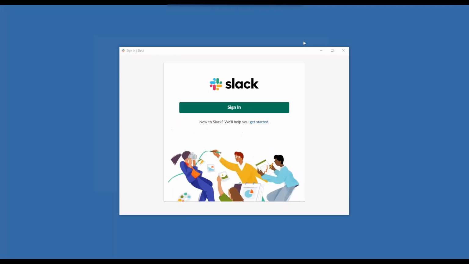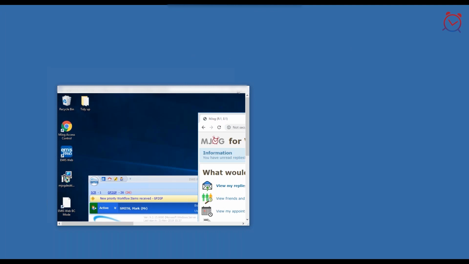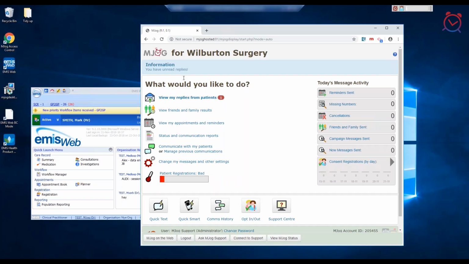I'm going to move all of this out of the way. So of course, we're all used to our normal MJog interface, as you'll all have it. Really, what the Desktop GP section does is expand on quick text. Now, quick text is a piece that's on every single installation of MJog. It also expands on the Quick Smart for messages out to the app.